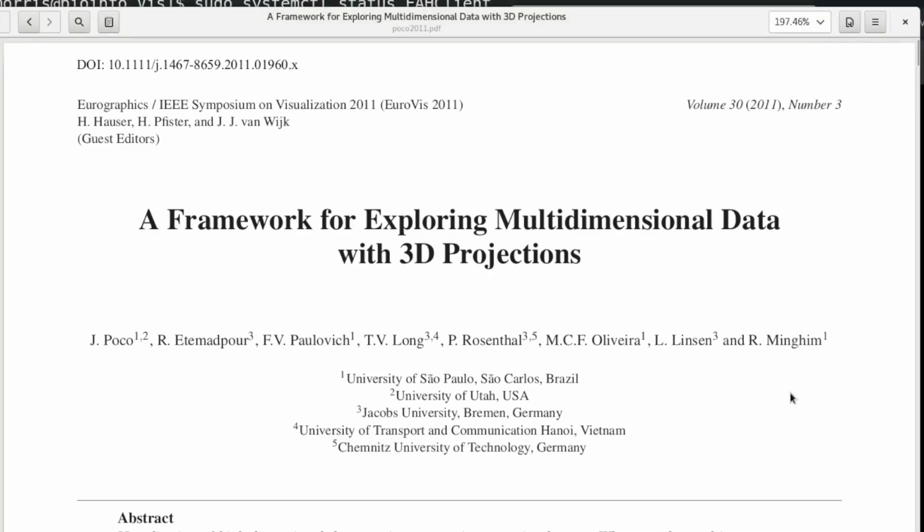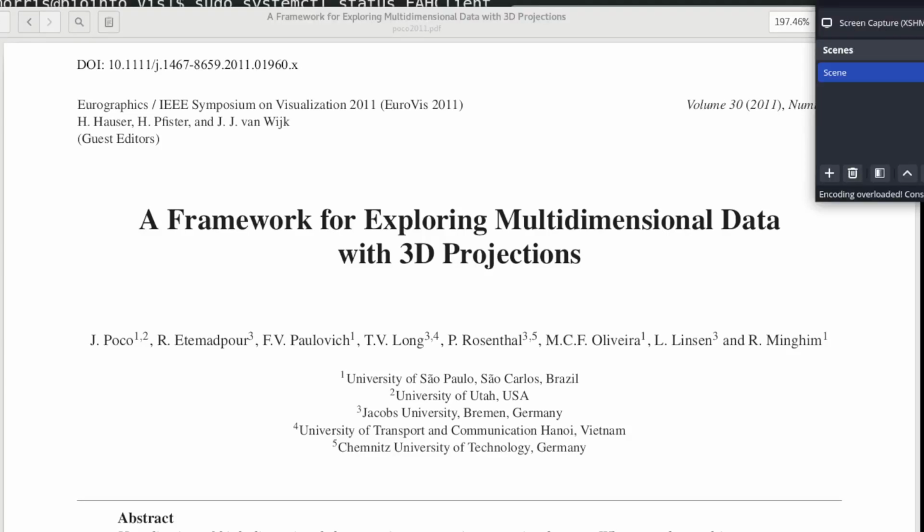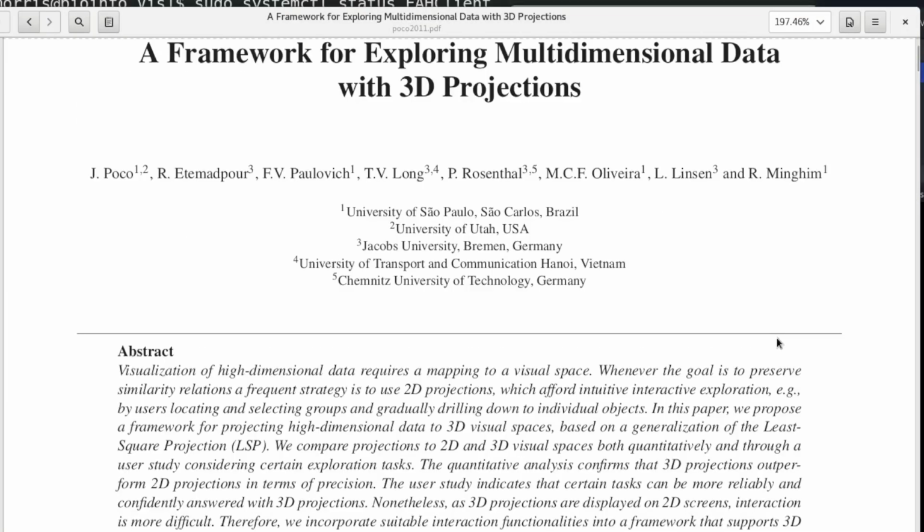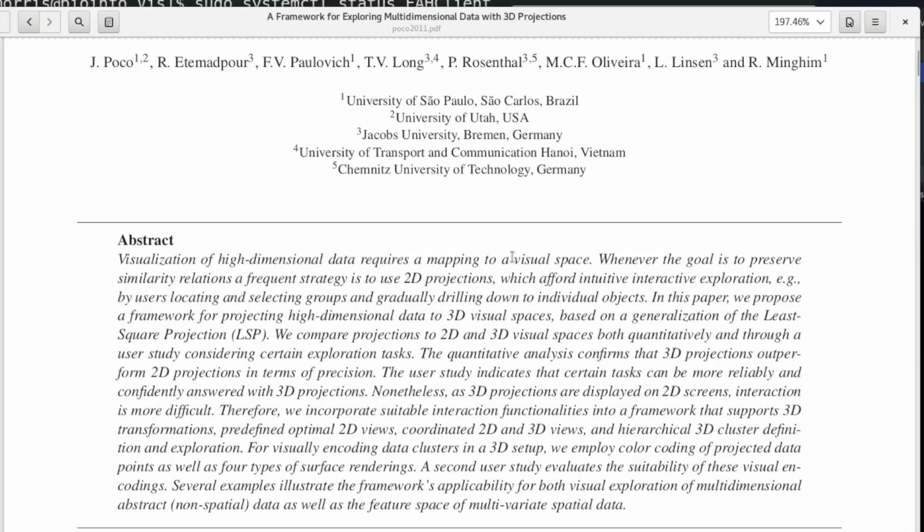J. Poco, R. Etemadpour, F. V. Paulovich, T. V. Long, P. Rosenthal, M.C.F. Oliveira, L. Linsen, and R. Minghim. University of Sao Paulo, São Carlos, Brazil; University of Utah, USA; Jacobs University, Bremen, Germany; University of Transport and Communication, Hanoi, Vietnam; Chemnitz University of Technology, Germany.